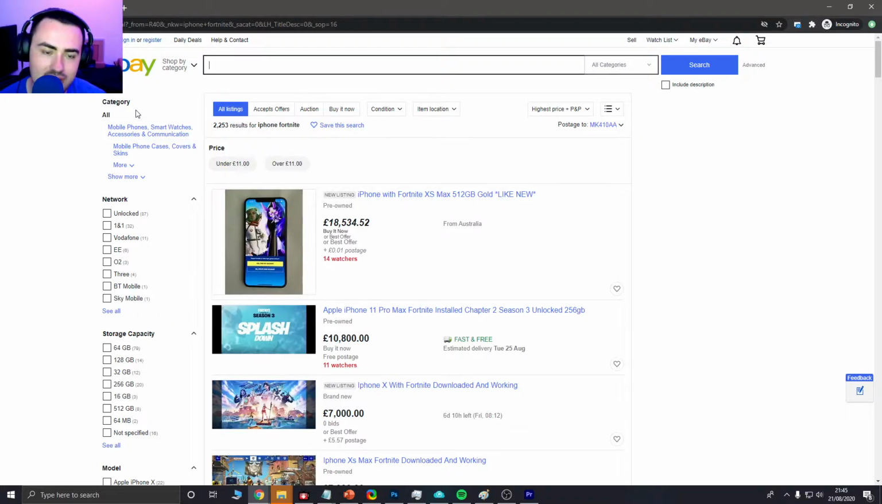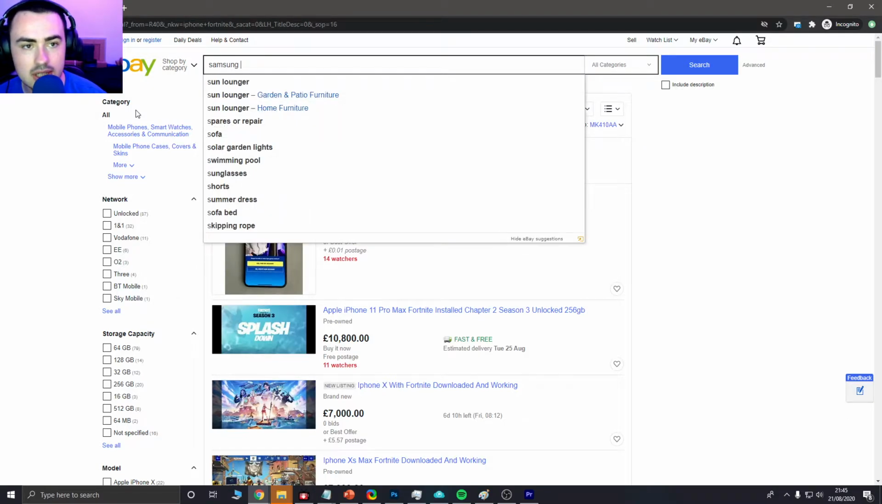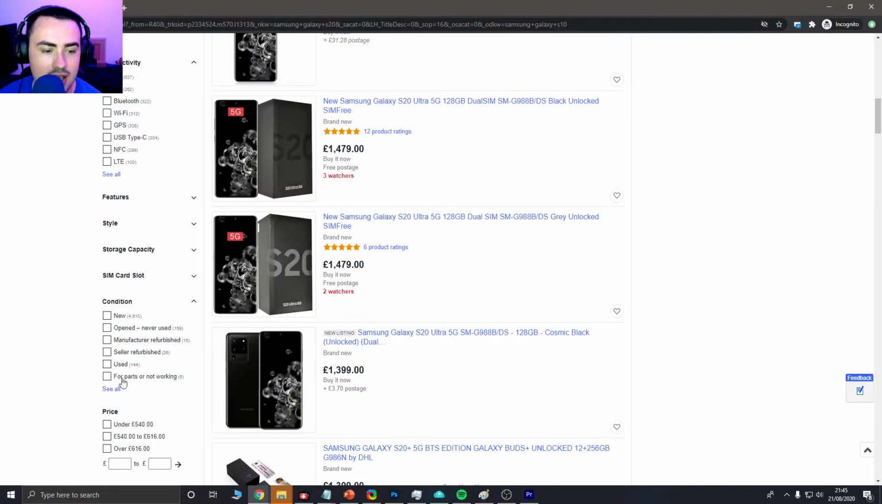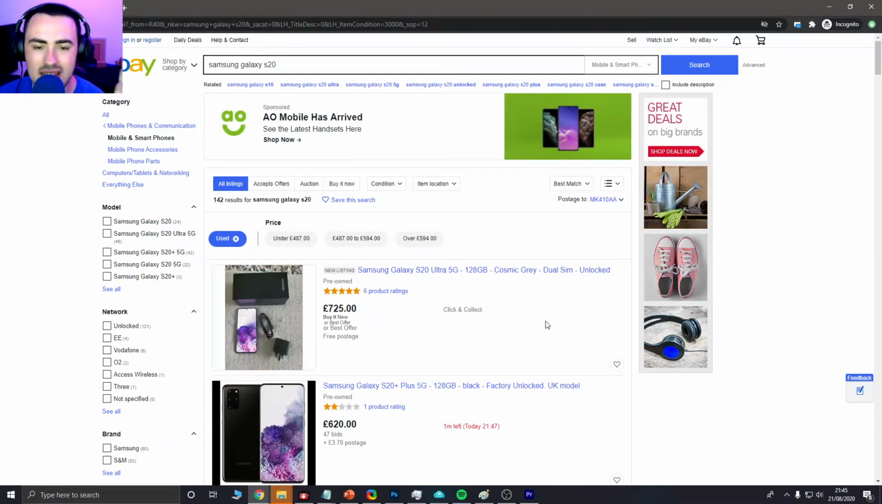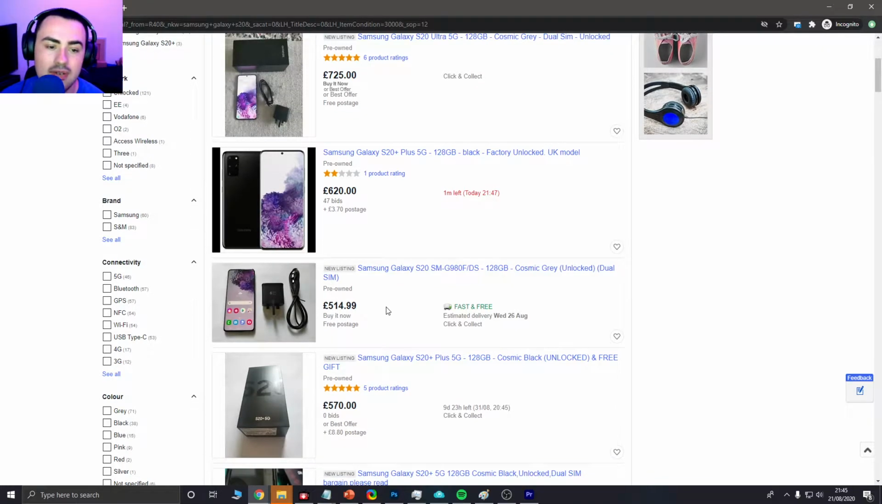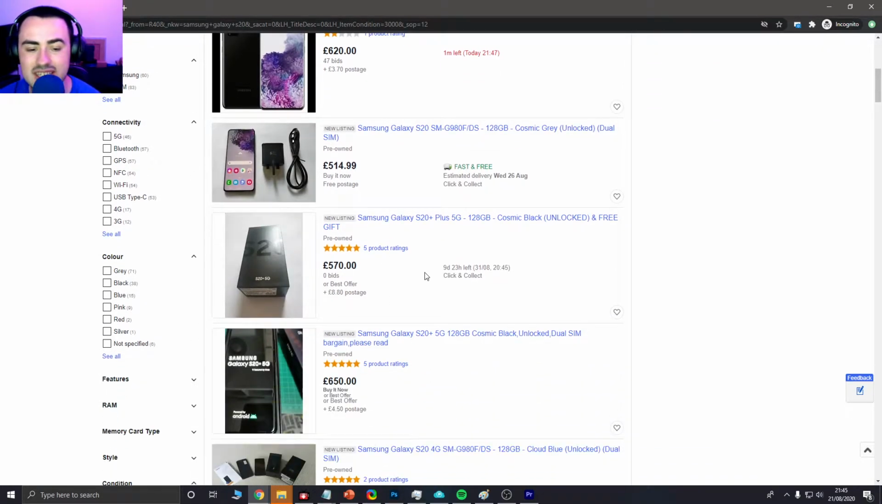But say if you really wanted that mobile format, you could just go on to, I don't know, Samsung Galaxy, the S20. Okay, so if you want the S20, is there actually any used? Oh, there's a few used. So if you wanted the S20 Ultra, you can pay 725. There's an auction one, 514. You get the general gist of it.